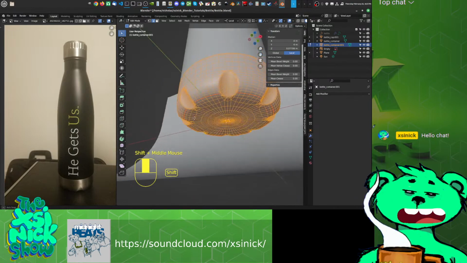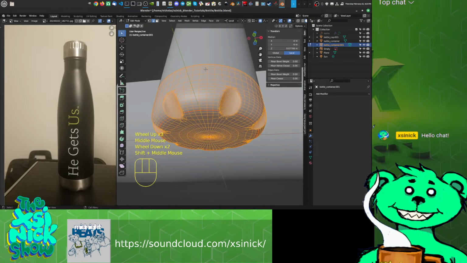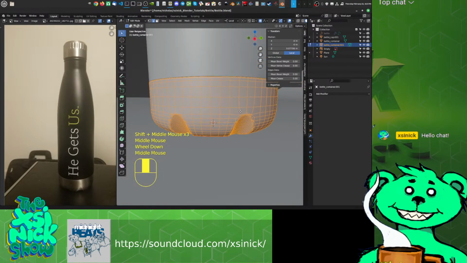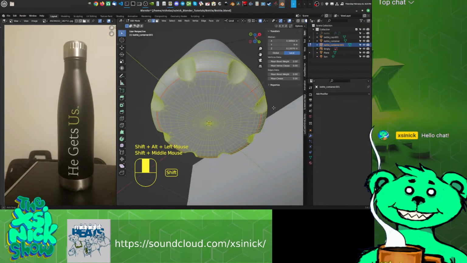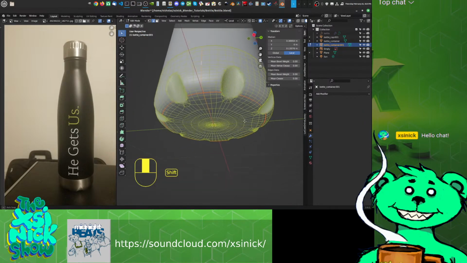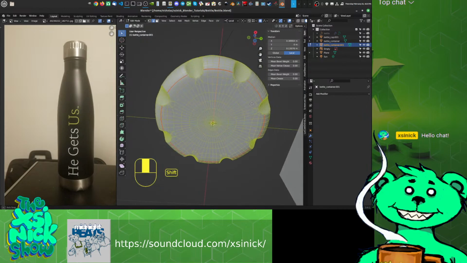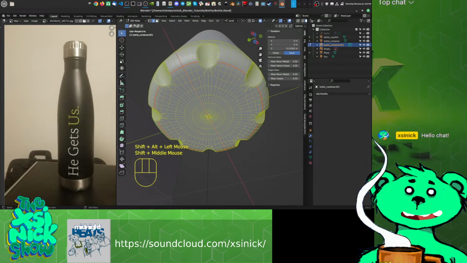And this looks somewhat fine. You'll probably need to just fix this. There you go. As a matter of fact, yeah, I think that's fine. And let's do the other side here. Yep. And let's do Control E and go mark seam.